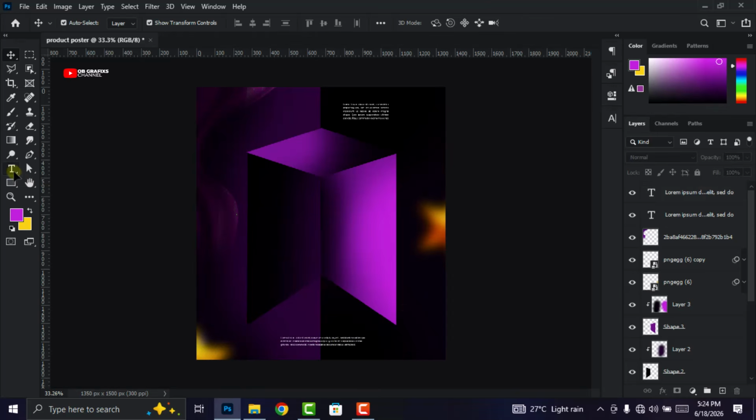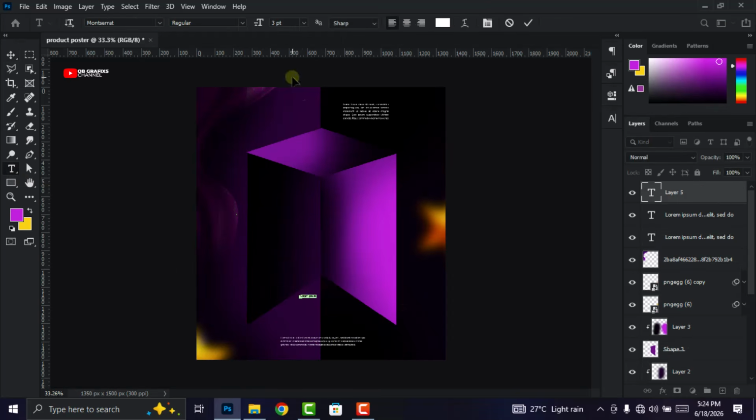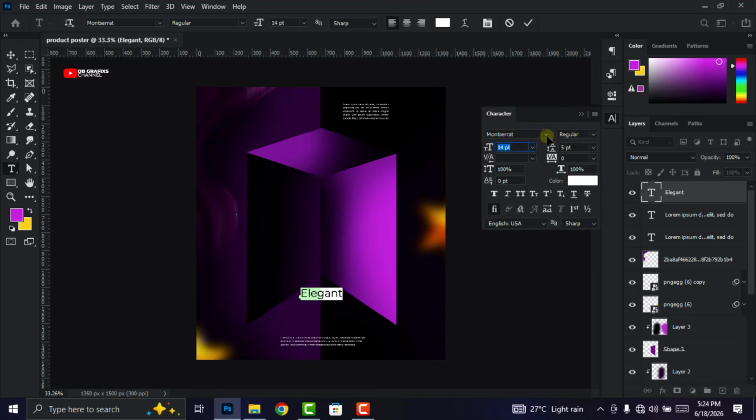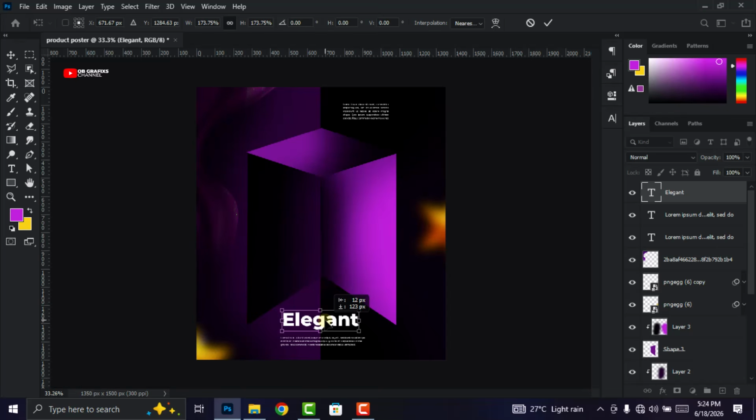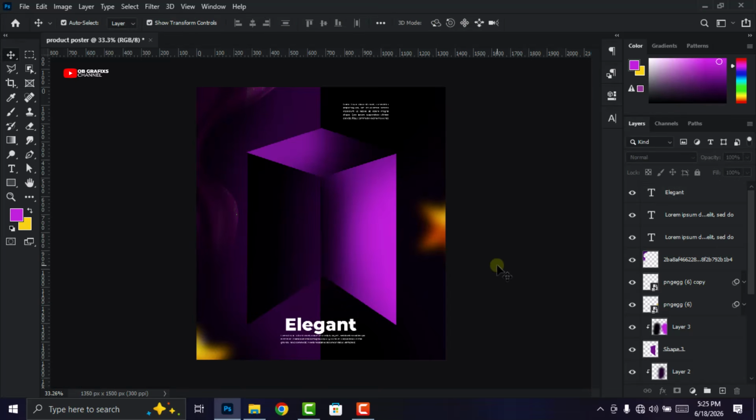Then add my next text. So we have, let me increase the size to 14. Now we have elegant. All right. Then I'm going to just make adjustments quickly and keep it right here like that. Awesome.